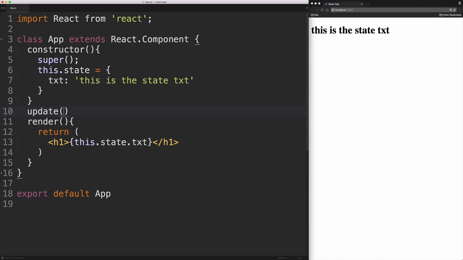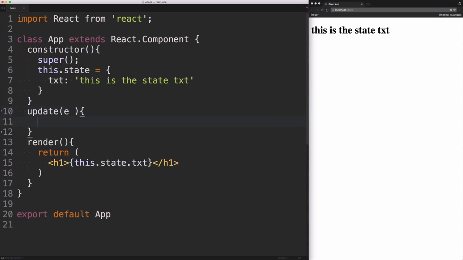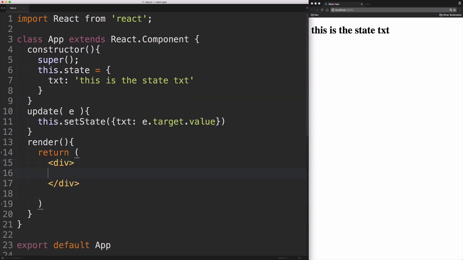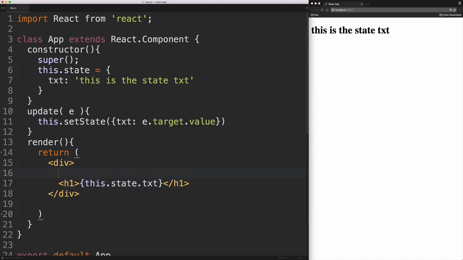Now again, this is meant to be managed and updated by our component. So I'm going to create a method here called update that takes in an event. It's important to note this is not a part of the specification. This is just a custom method on our component. And I'm simply going to call this.setState, and I'm going to pass in a new object with a key of text. And I'm going to get a new value off of that event. So I'm going to say e.target.value. Now to get that working, I'm going to wrap this JSX in a parent node, so we only have a single node being delivered by our render method.